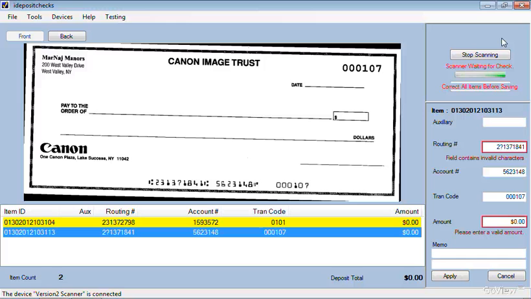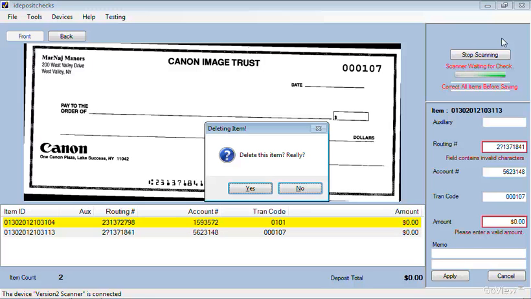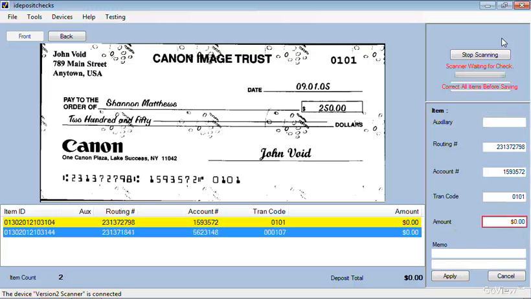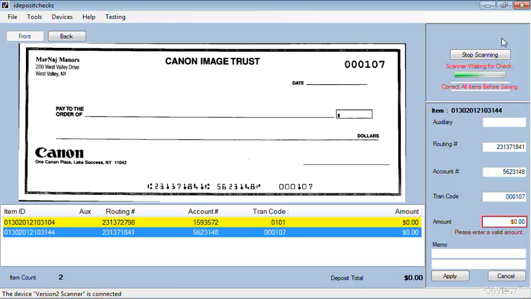So you'll notice that we kind of got a skewed image here, and let's go ahead and delete that image just so that you see the functionality of that. Not that that's critical, but this is a functionality. So we'll go ahead and rescan that check back into the scanner. And there we go, a little bit better.